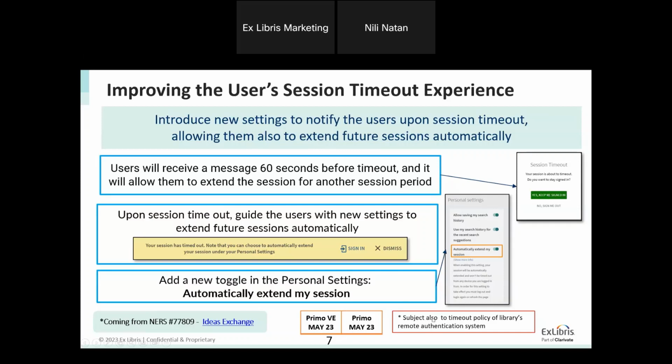And I have to put here also a disclaimer. All of this timeout session policy, whatever this session period is, is also subject to your remote authentication system. So even if we say extend to maximum and in Primo it's 7 days, if your remote authentication system session period is 3 days, of course the session will time out after 3 days. So the maximum is subject to the policy of your remote session.